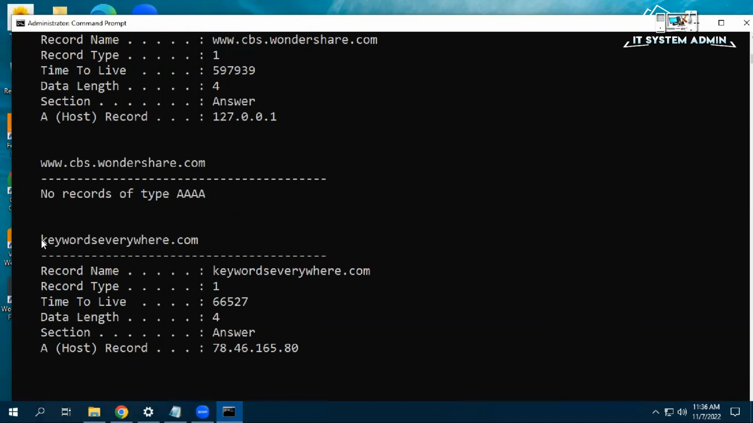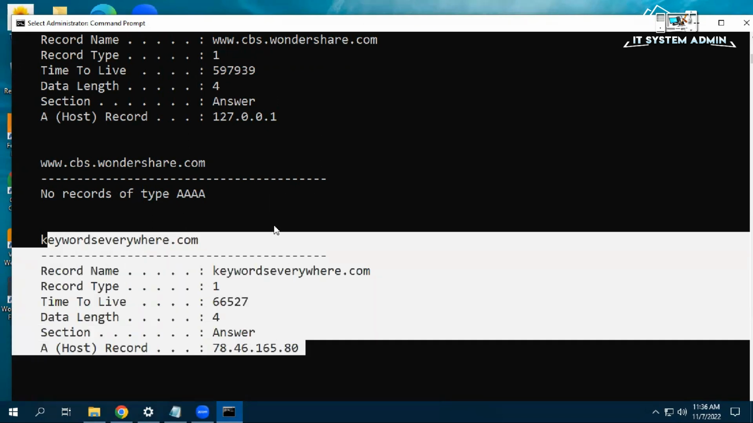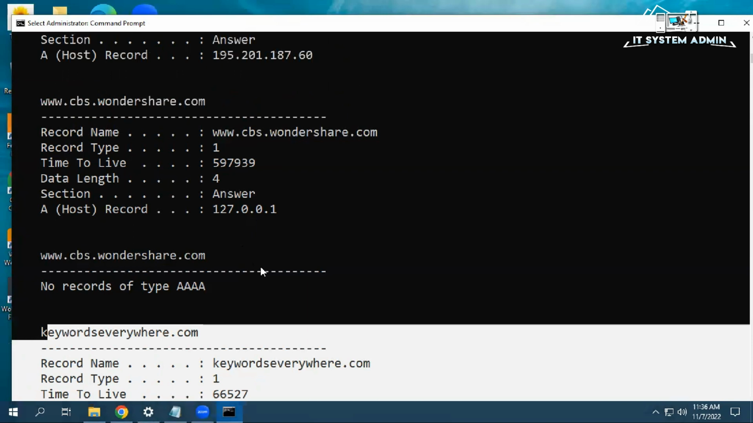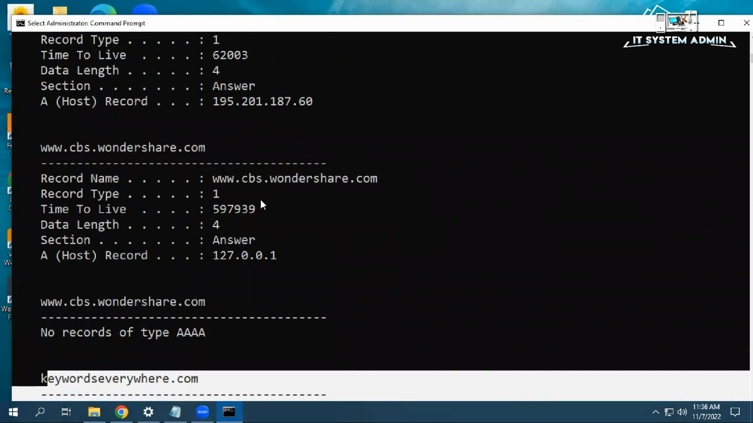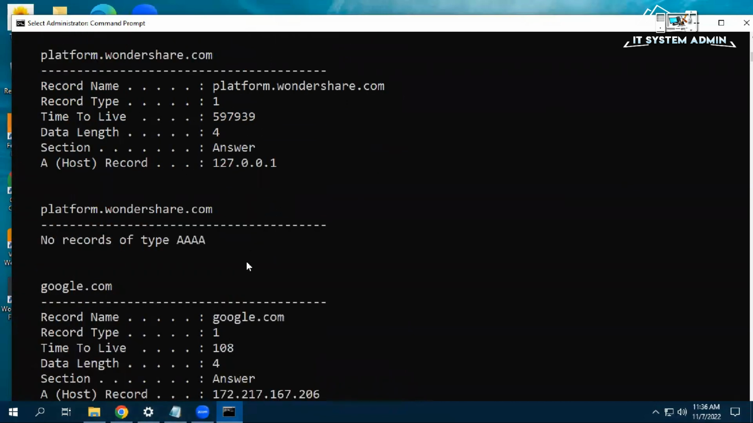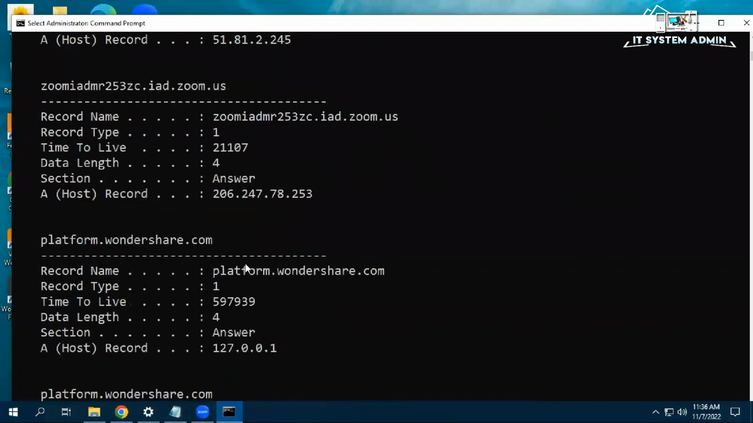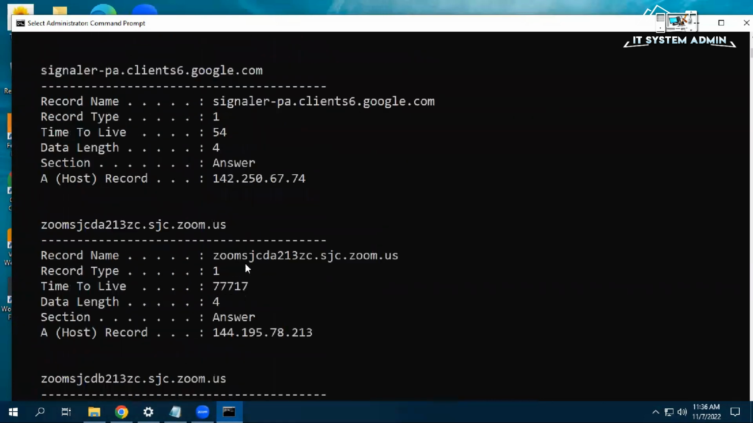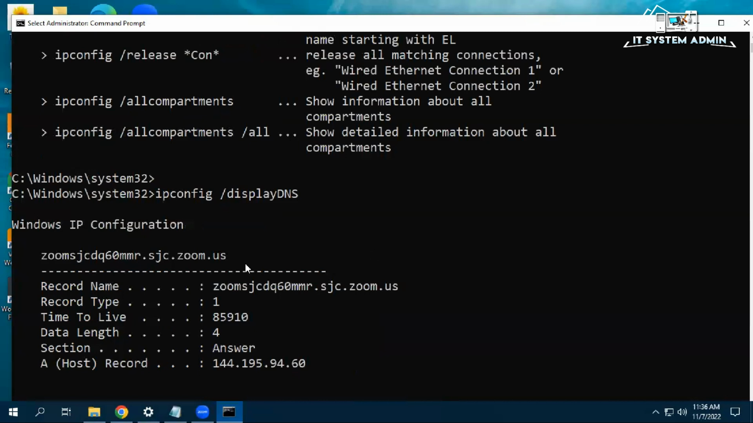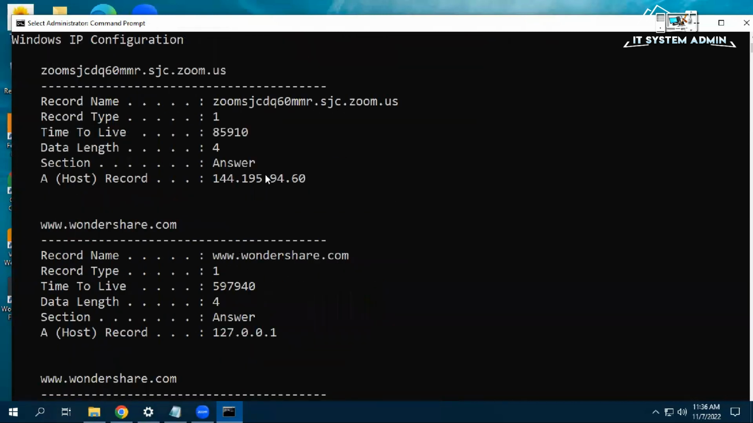Look, this is the website name and this is the IP address and this is record type, this is time to live value and the length of data and the section answer. So all of this information is called a record and you will find all the recently visited websites' records here. Okay, now close command prompt.